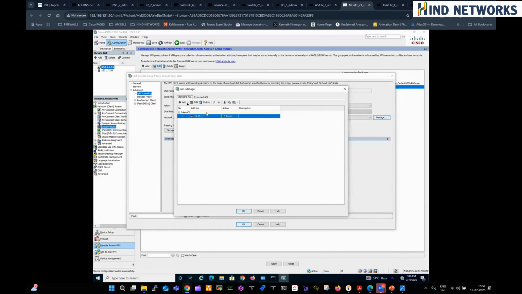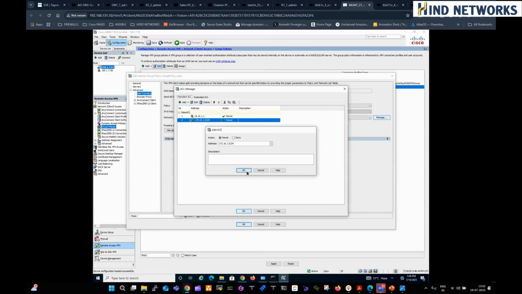Description is up to you. If you want to give one, it's okay. If not, then it's still fine with me. The next one is 172.16.1.0/24. Again, this is going to be permit.